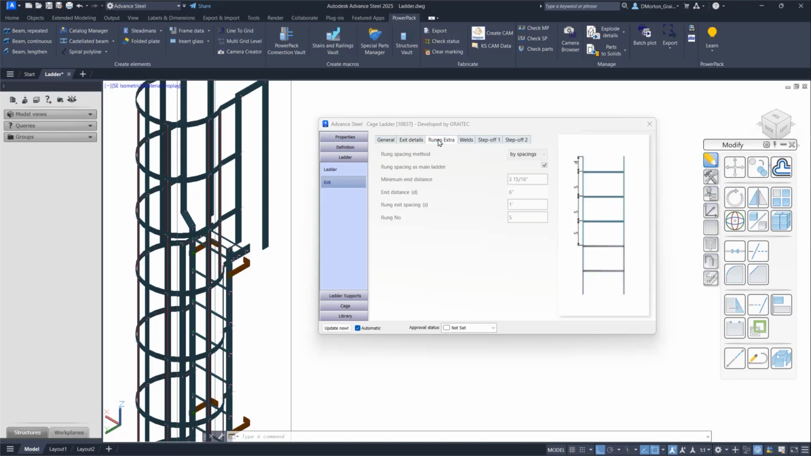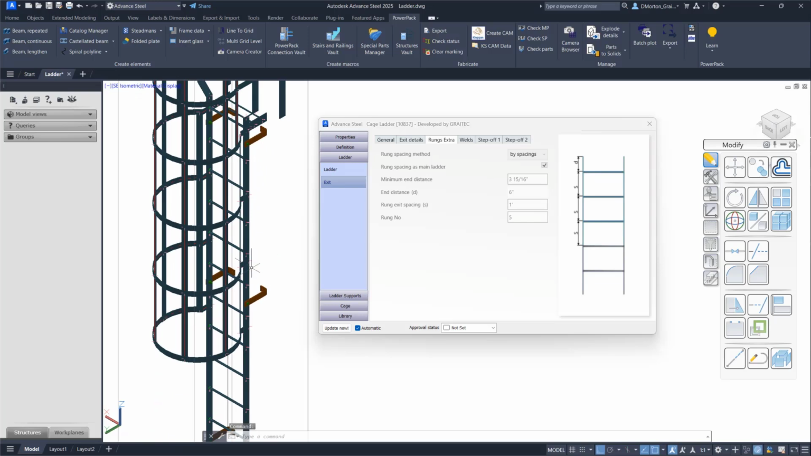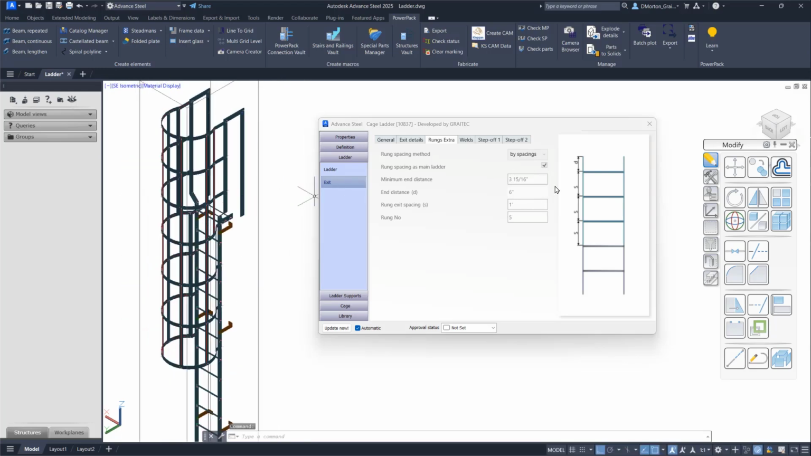Your rungs extra. Now this is above the ladder. So where the ladder ends, then we have our extension. So from this point, we have these extra rungs near the top. And you can come in and say what you want them to be. Now, because we have the opening splayed at the top and it's stepping out like that, I can't change it at the moment. I'd have to go back and turn all that off. But you have the option in here for what is the end distance? How far from the top is that rung? What is the exit spacing? What is the number of rungs to be placed in there? And so this is the extension beyond the standard height of the ladder. So if you included an extension, you can control those rungs.